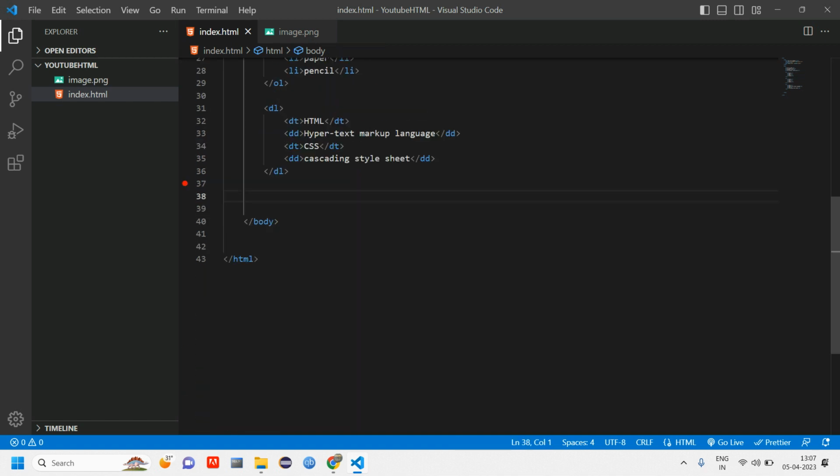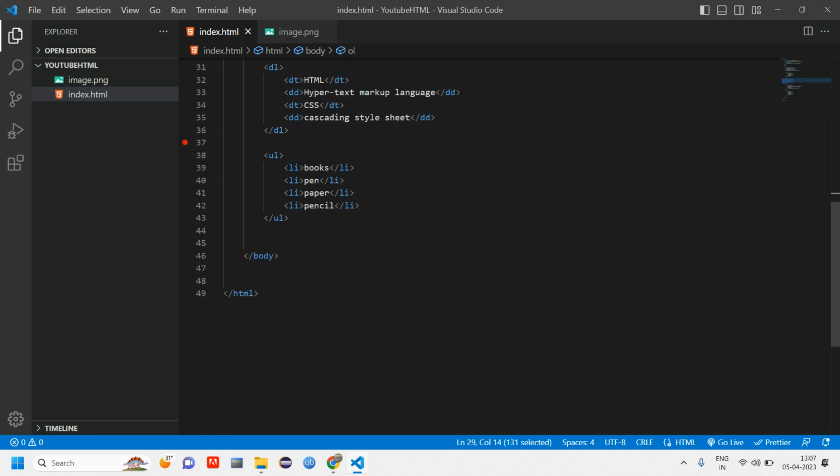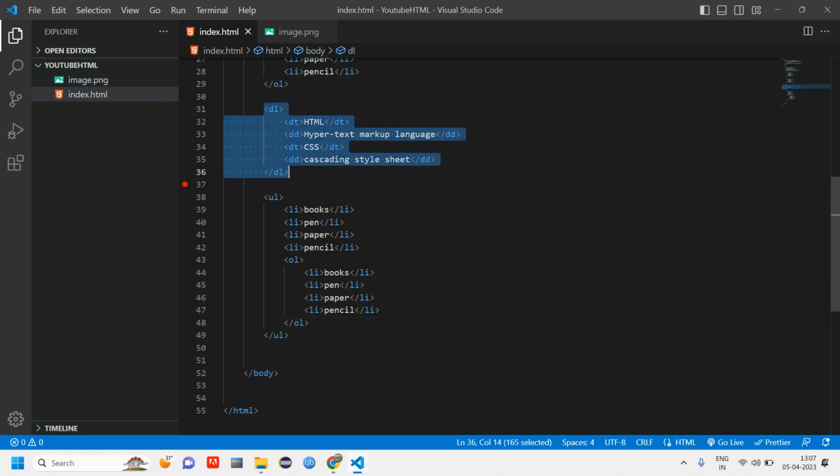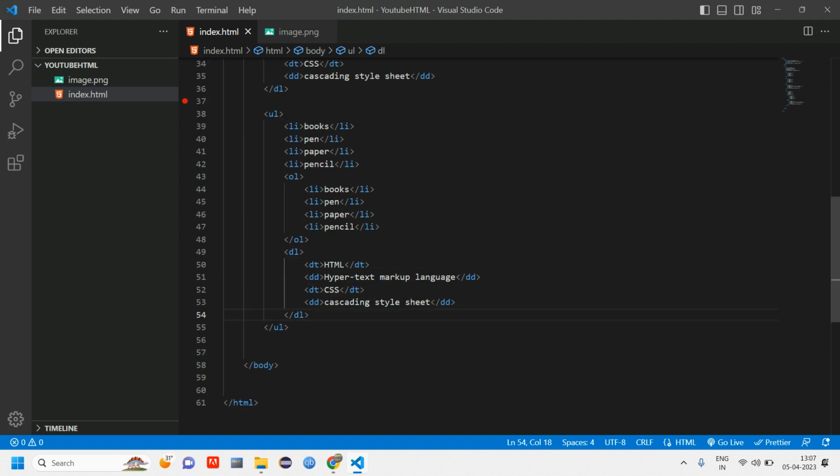Okay, I'm gonna paste it here, and I'm gonna copy this ordered list and paste it inside the UL. Again, I'm gonna copy this DL and paste it inside the UL. This becomes a nested tag, right? So let's go and reload.